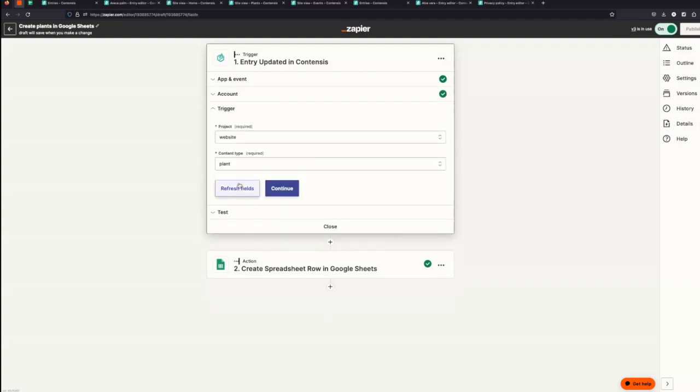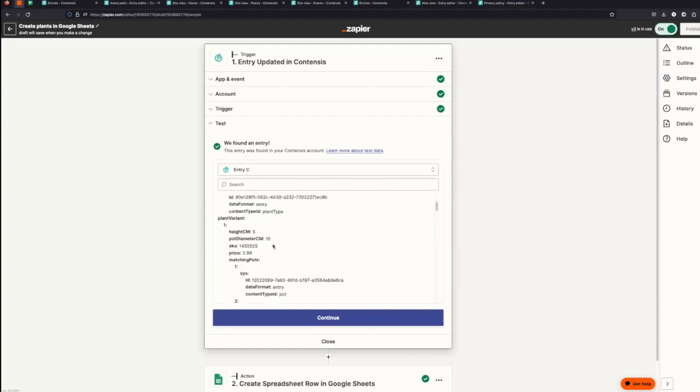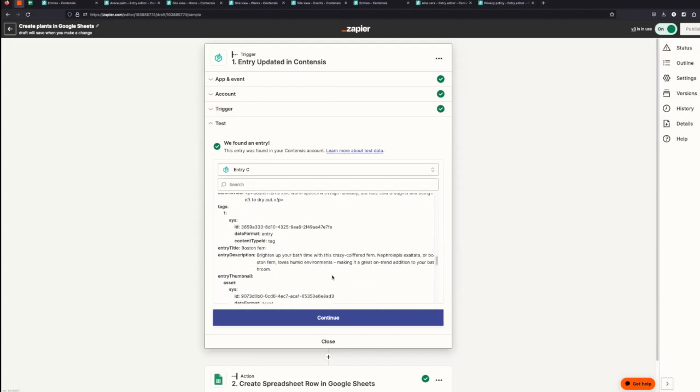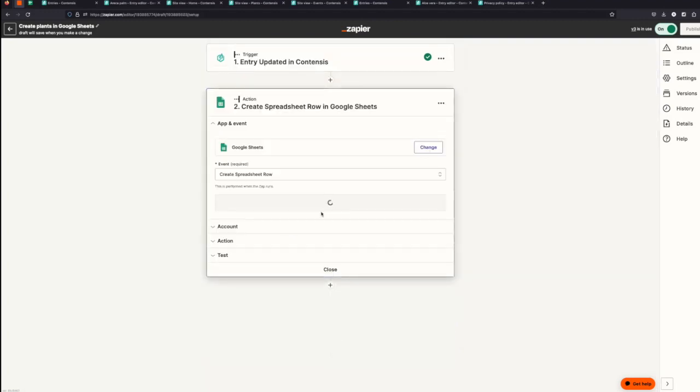Once your connection has been made, it asks what project you want to connect to, and in this case I've chosen website. Then it asks what content type I'm interested in, and it can do a test. It uses those credentials, looks up those entries, and returns all the entry information. From here, we can pass this content to another system, in this case creating a spreadsheet row in Google Sheets.